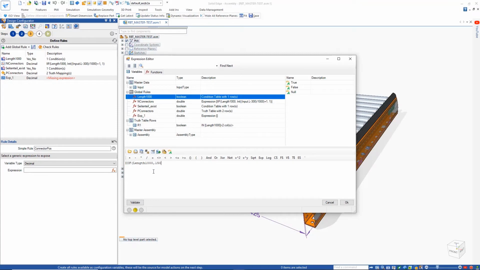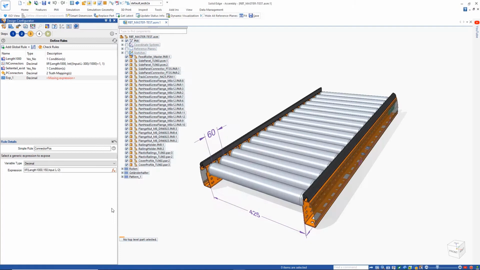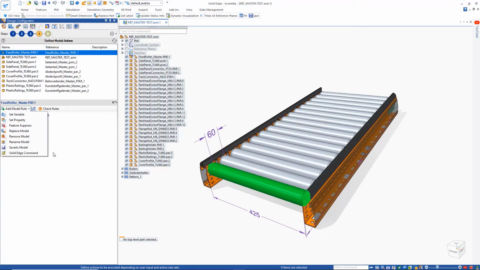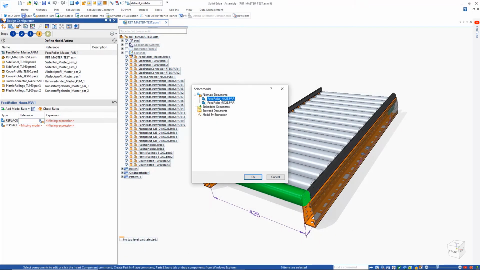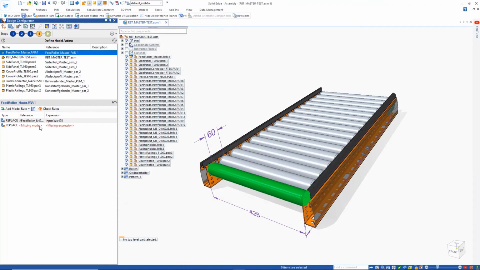Another rule can then be used to calculate the position of the connectors based on the length input. All rules can be quickly validated. Finally, we can specify the actions that the model is subject to. These can range from replacing a part with an alternative, renaming files, or even saving models in a different format. In this case, we need to replace the roller with a different one, dependent on the width of the conveyor.